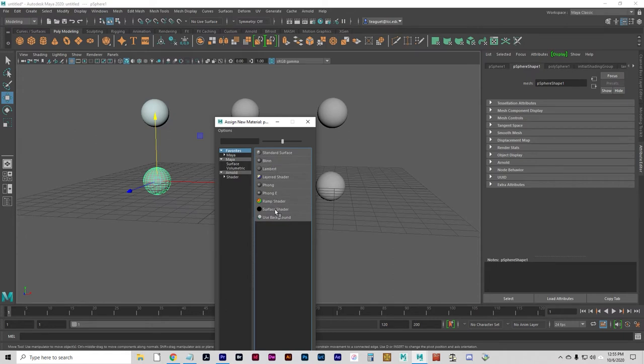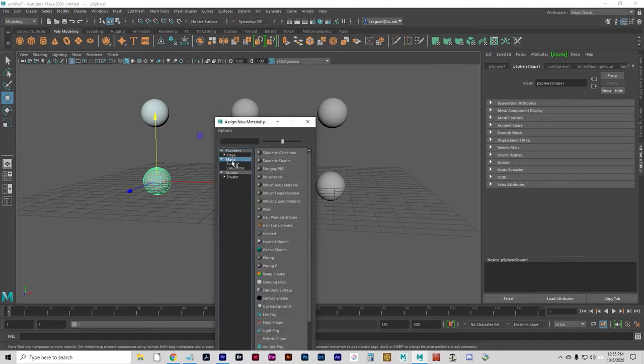And we're going to go to anisotropic, which appears to not be there. So let's see what we've got highlighted over here. I've got it on favorites. So I'm going to go down to all the Maya surfaces and highlight that instead. And I see now I've got anisotropic.